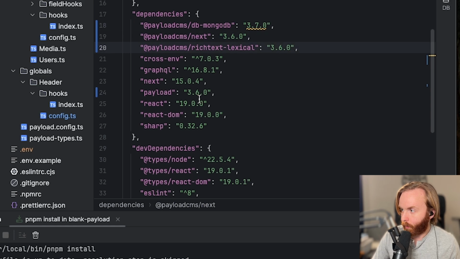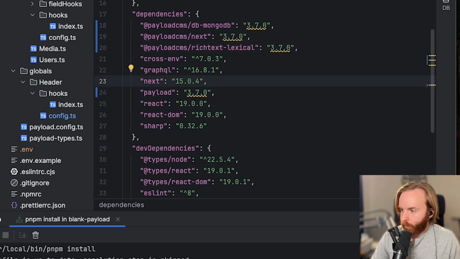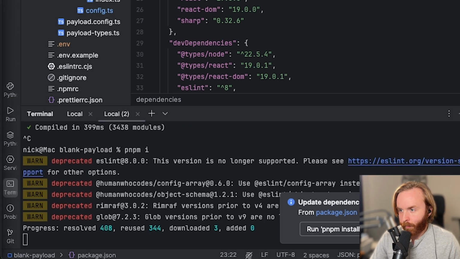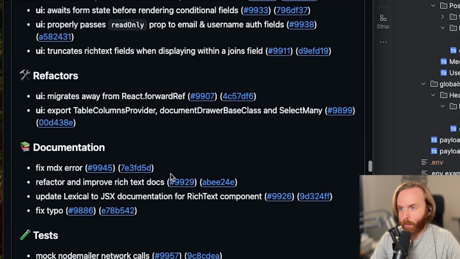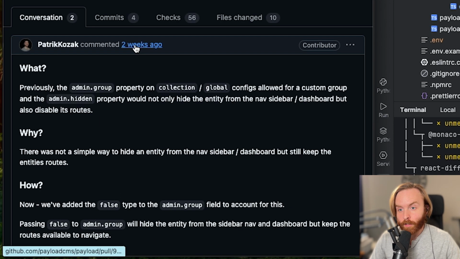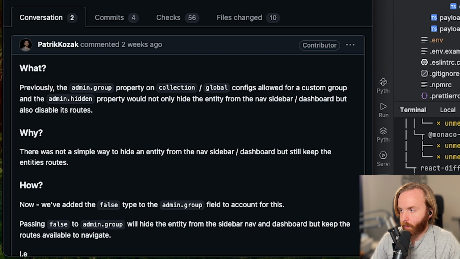I'm going to update all of these packages, save, and then we'll go to our terminal and do pnpm i. And while that's running, we can see up here in the features, there's now pagination that's available at the REST and GraphQL level. This has been available for the local API, but now for those who are using REST and GraphQL, you can use pagination. You're now able to exclude entities from the nav sidebar and dashboard without disabling its routes. Now, this is something that you can do using group: false for a collection or a global.